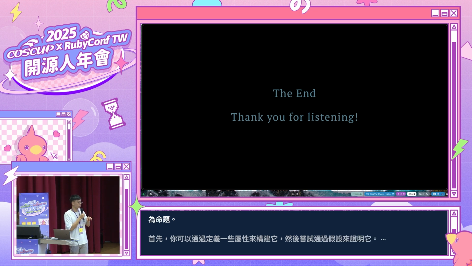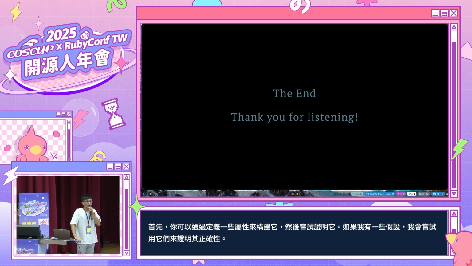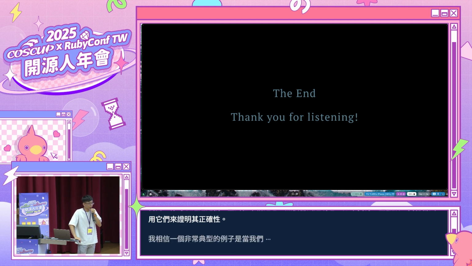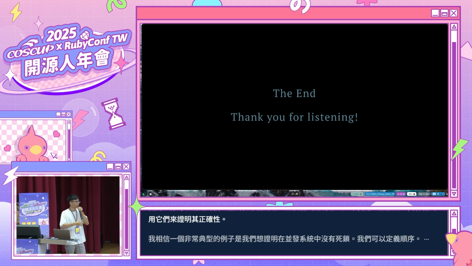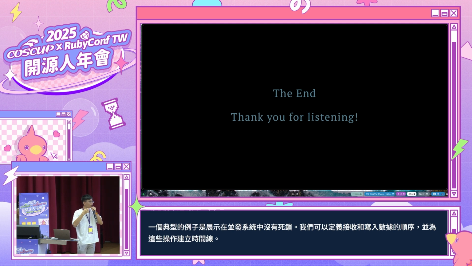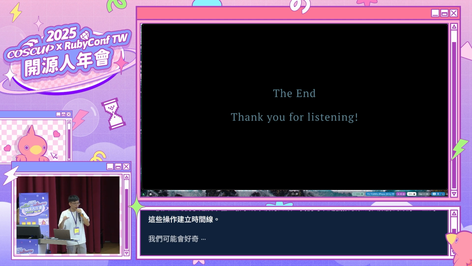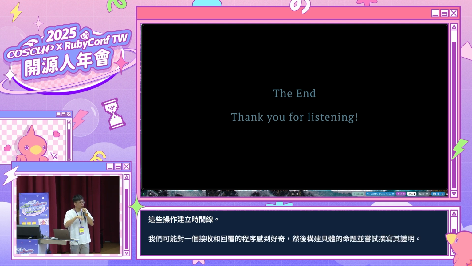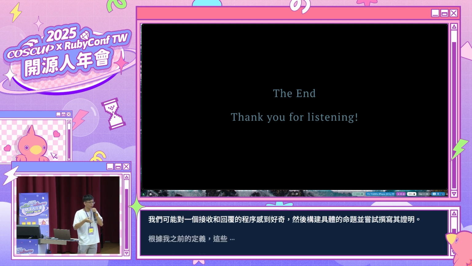I believe a very typical example is that we want to show there is no deadlock in a concurrent system. So we can define the order in which we receive the data and the order in which we write the data. And we can define the order with some timestamps. Then maybe we are curious about some program where we receive and reply. I construct it as a concrete proposition and try to write its proof according to my previous definitions. Maybe these definitions only work on your system, but you need to construct them. You need to formalize it.